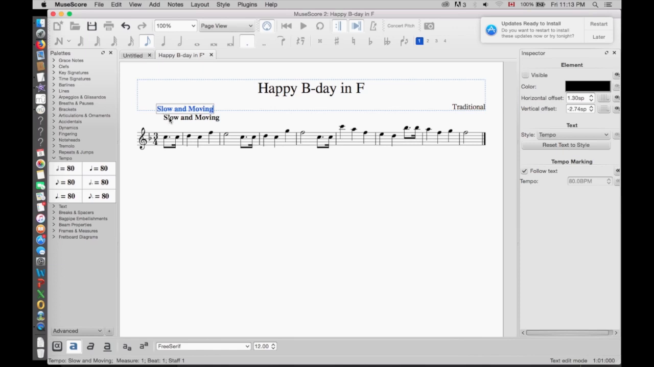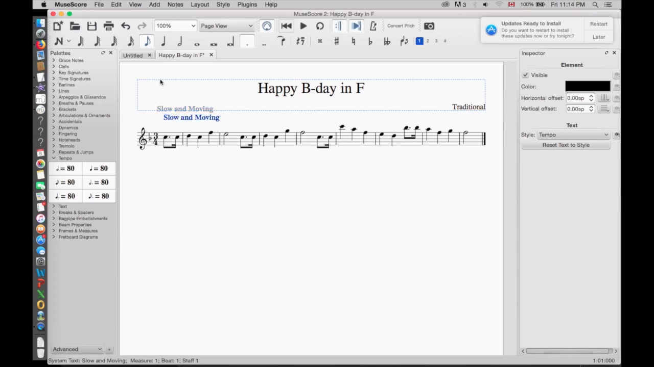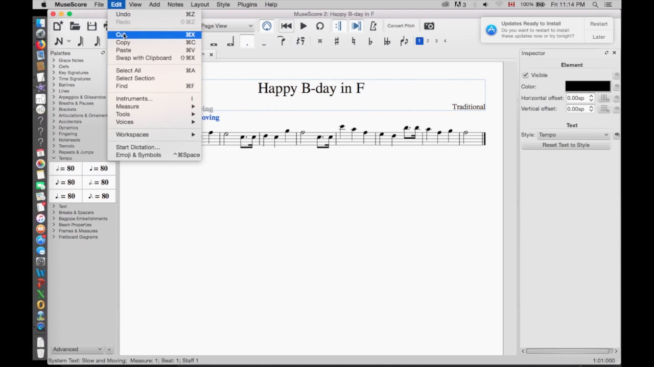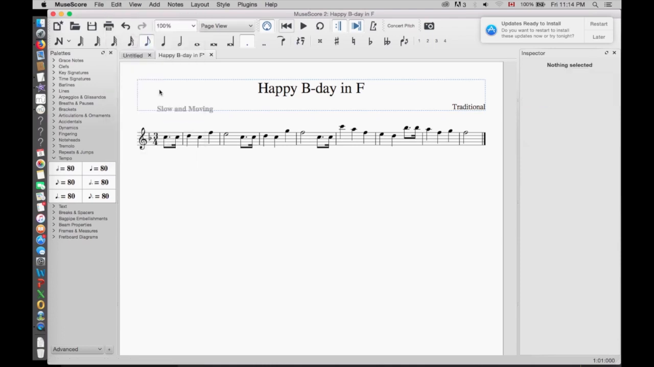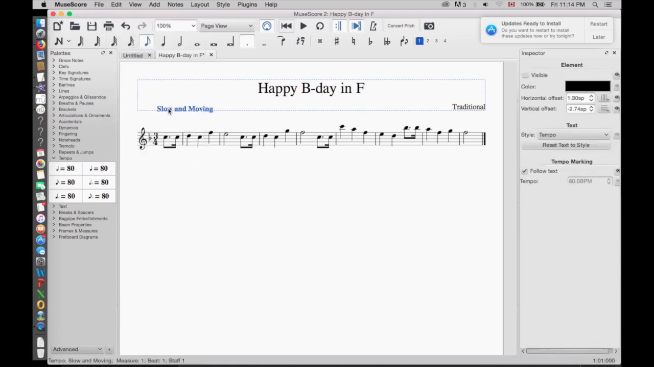We will remove the staff text that says the same thing since it is redundant. Move the text down a little bit and we put the check mark back in the inspector panel to make it visible. At the bottom of the inspector panel, we see the heading tempo and a number that is faded. On top of it is a box that says follow text. We uncheck the box and we can change the number to whatever we want.